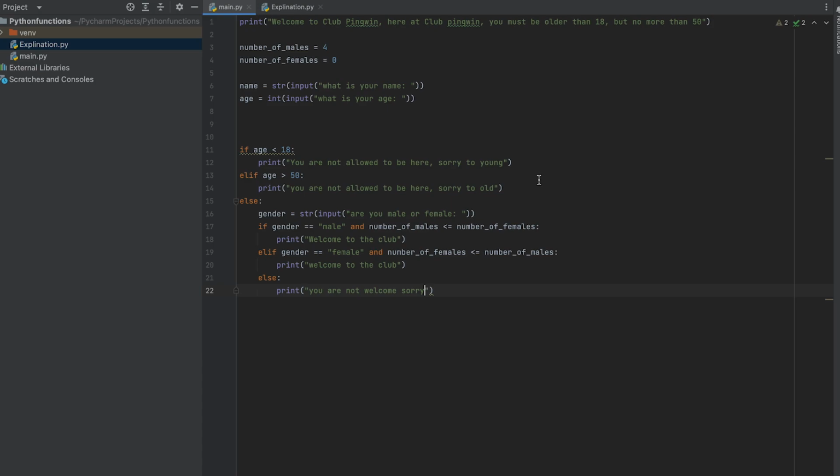Okay, so where we left off last time was talking about if and else statements and how to make this entrance to the Penguin Club. That's what we did last time. Now we're going to focus on functions and how they actually work, and how we can use them to try to simplify what we've made.